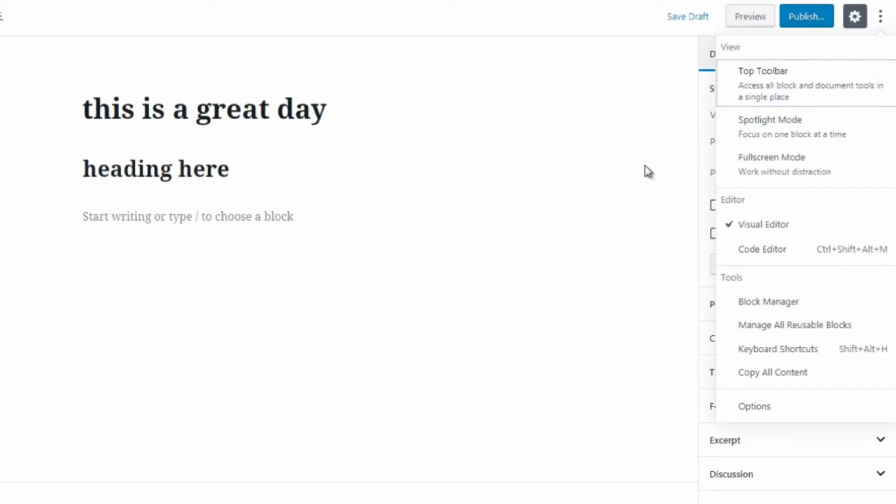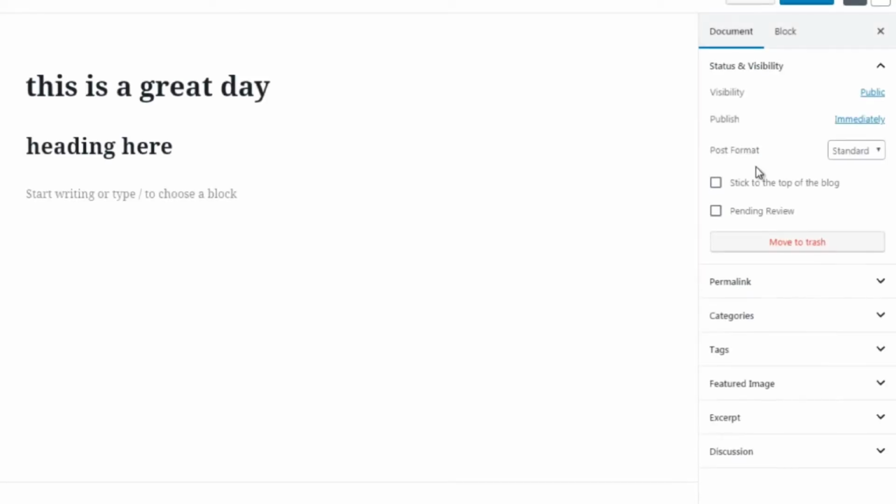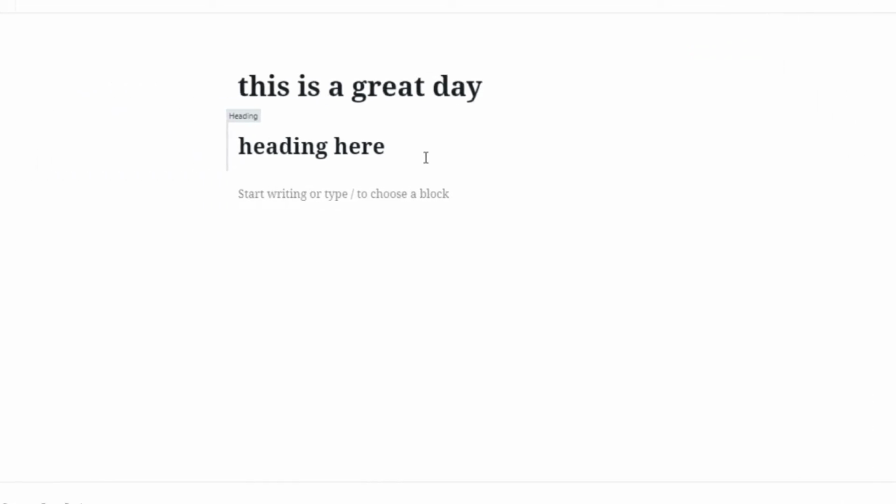Now, there is a full screen mode. If you click on the icon here, you can click on full screen mode, and that will basically expand it so that you can see the editor. You don't have to see the left sidebar or anything like that. So we are going to keep it like this so that we don't have anything distracting us.